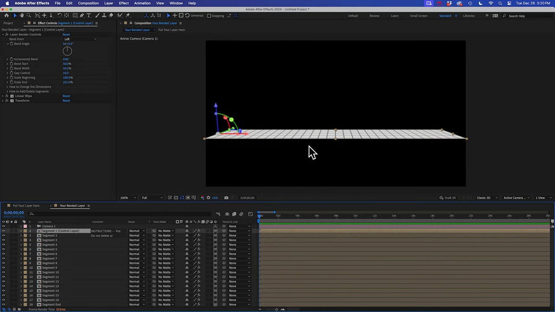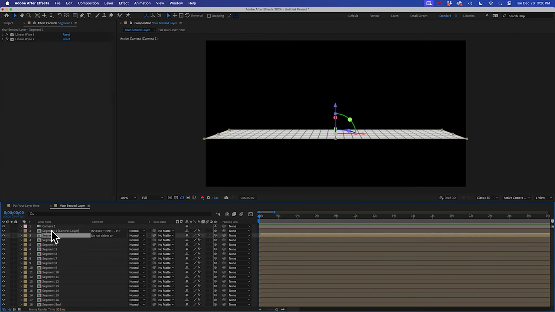And then I'll go back and we need to parent them again. So just pick whip all the layers, starting with segment 2. Segment 1 doesn't need it. And then it's ready, Freddy.